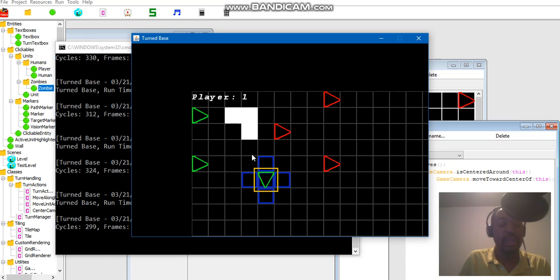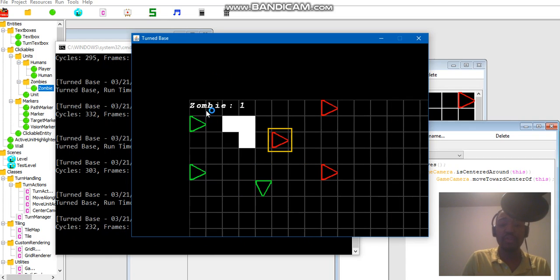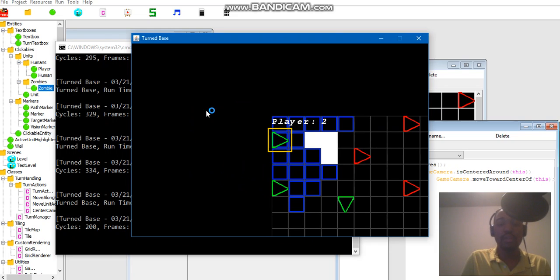As far as gameplay, that's really all we've got coded in so far. This text box right here just shows you the current turn and whose turn it is. So it's the player turn. Hit space, and we'll pass the turn to the zombie. Like I said, the zombie has no controls yet, so it's just gonna wait for you to pass the turn back to the player. So yeah, that is what we've got so far in the game.